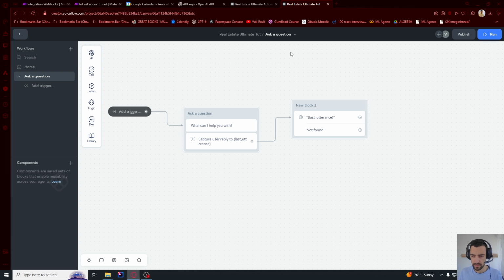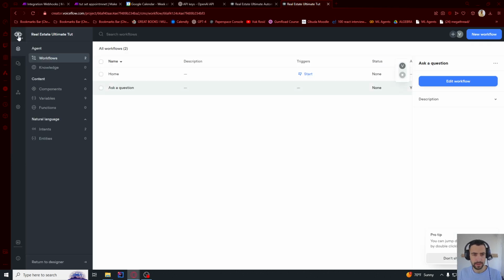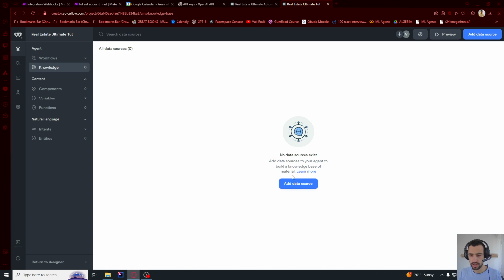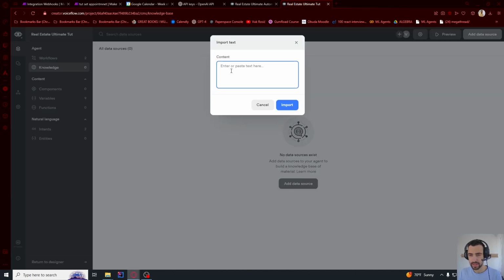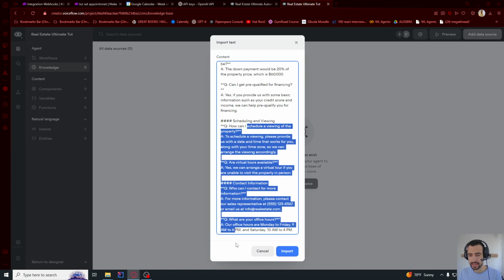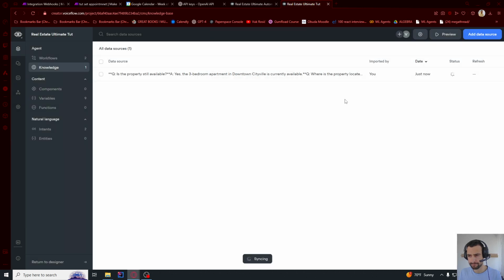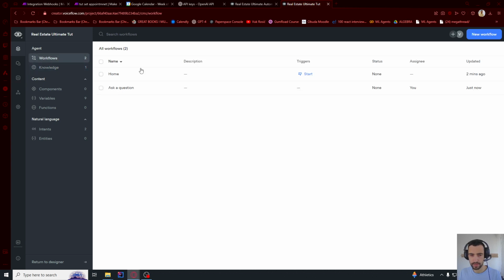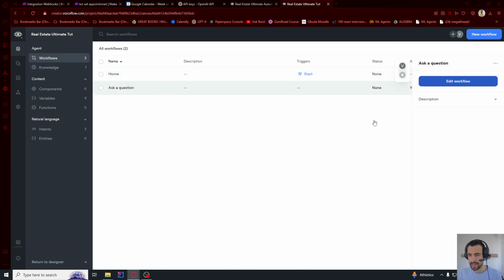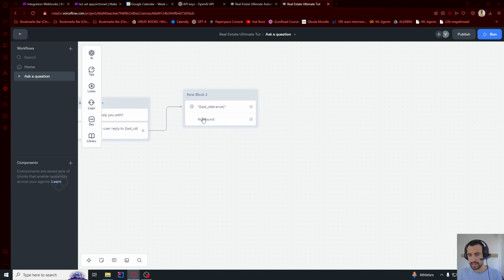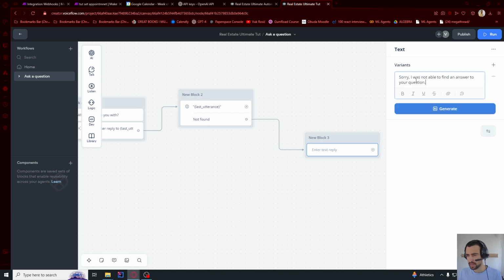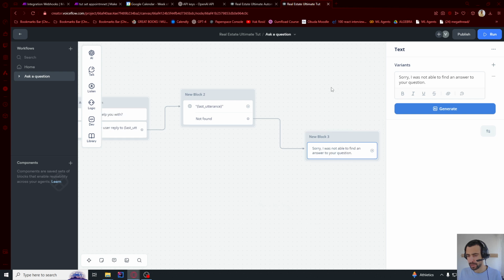And then let's go from workflows back into knowledge and add data source, plain text. I'm just gonna copy paste. You can find this in my school in the link below. Import. And while this is importing, I'm gonna go to workflows, ask question again, edit workflow. Then this not found link, let's go down and add text: Sorry, I was not able to find an answer to your question.